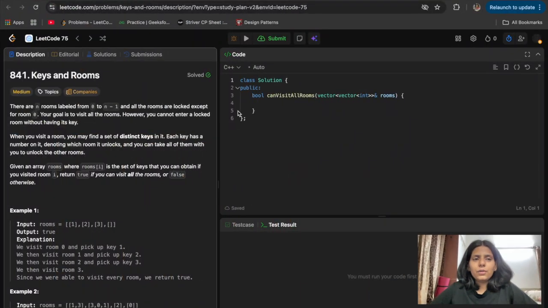Coders, in this video we will solve a question which was solved in the last video using DFS. In this video, we will solve it using BFS. Let's see what the question is. And the question is this one, which is Keys and Rooms.